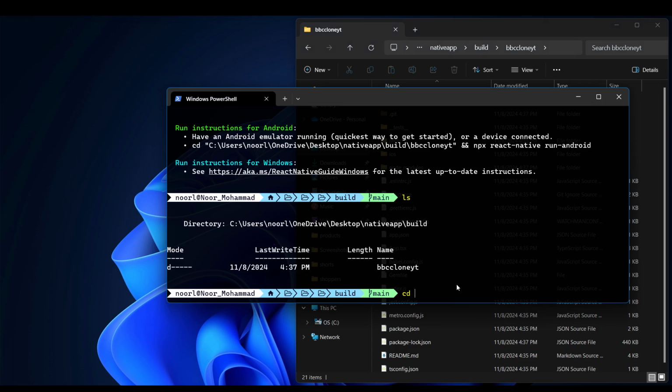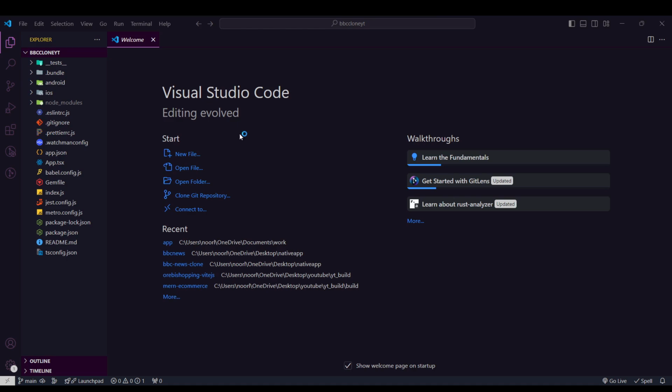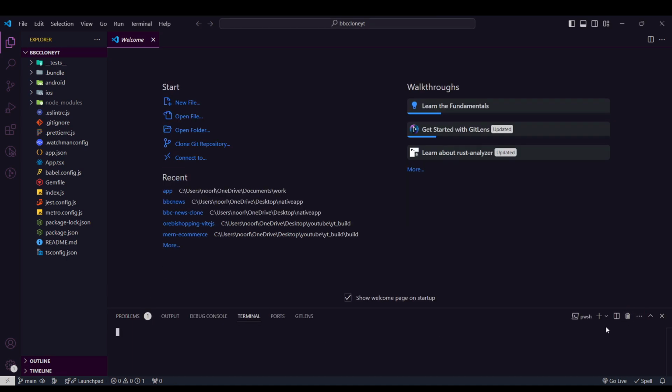So I'm going to cd into BBC clone YT, and I'm going to open it with code space dot within my code editor. Now I'm using Visual Studio Code. If you prefer any other editor that's fine, but it's better to have this one. It's super cool and pretty simple to use. Now from the terminal, I will open another Git Bash, and from this Git Bash, if your environment variables are perfectly aligned, you should be able to run whatever I'm running now. Before going through the structure, I'm going to run npm start to start spinning up our application.